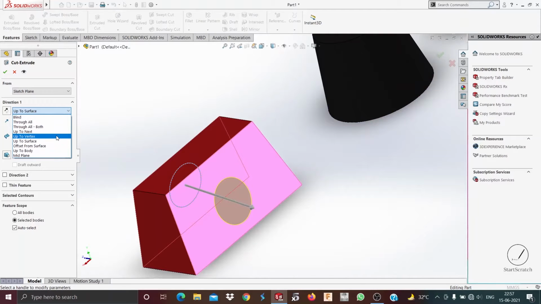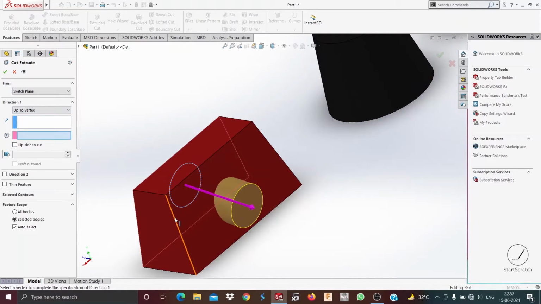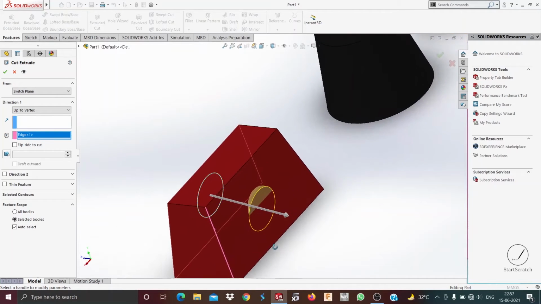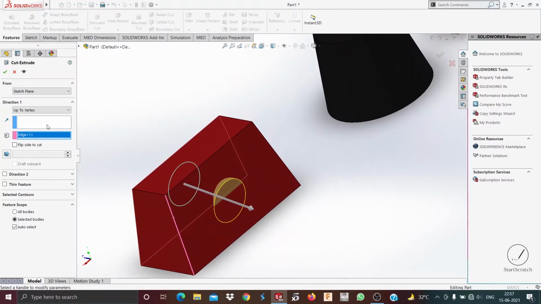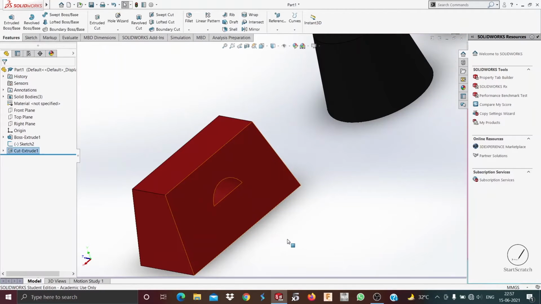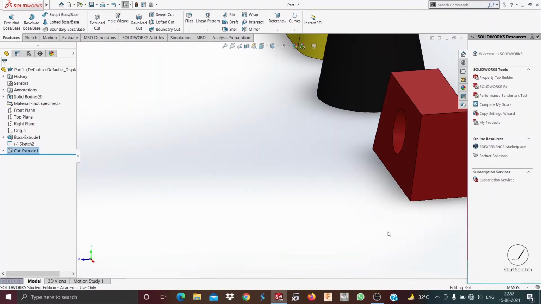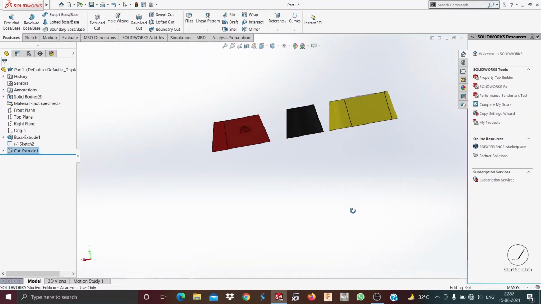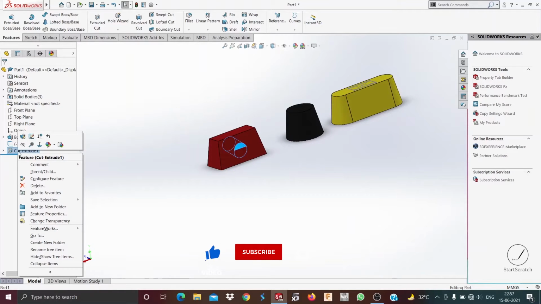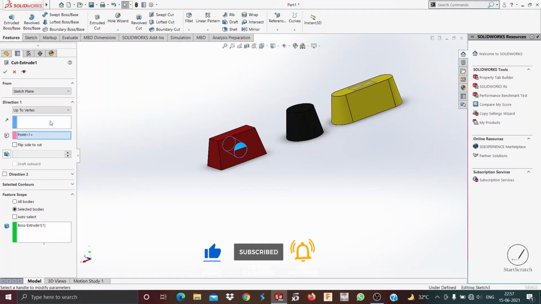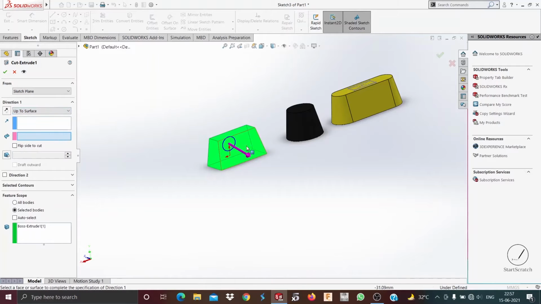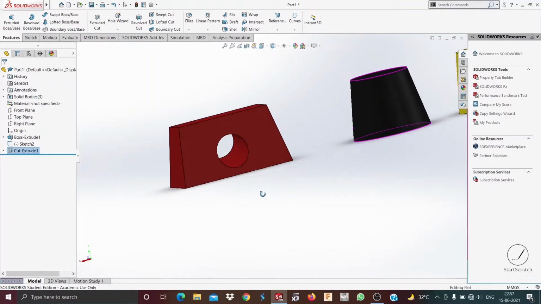Now if I select up to vertex, I need to select the vertex till which I want to cut it. I'll just show you how it looks. Our cut will look like this if I select up to vertex. Now we can also edit this feature. Now I'll select up to surface, select this. So now our cut looks like this.